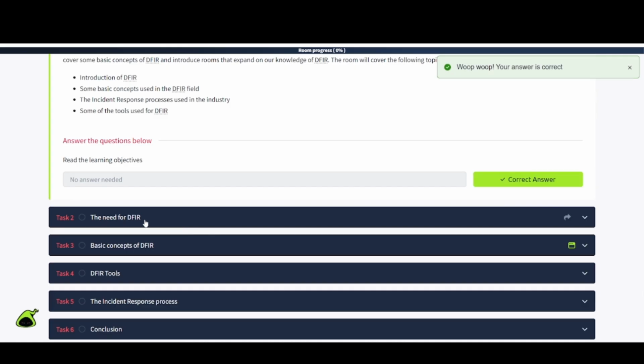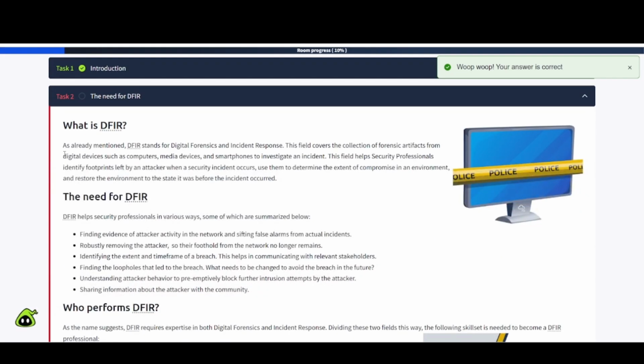Okay, task number 2, the need for DFIR. What is DFIR? As already mentioned, DFIR stands for Digital Forensics and Incident Response. This field covers the collection of forensic artifacts from digital devices such as computers, media devices, and smartphones to investigate an incident. This field helps security professionals identify footprints left by an attacker when a security incident occurs, use them to determine the extent of compromise in an environment, and restore the environment to the state it was before the incident occurred. Now, this is the step above the SOC.